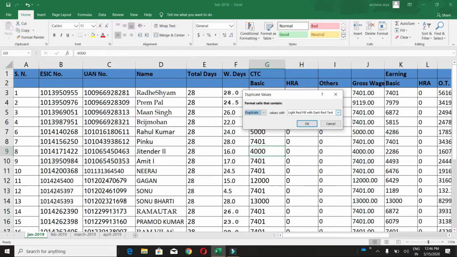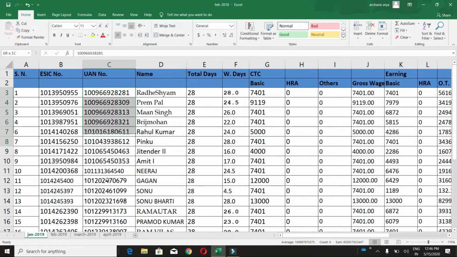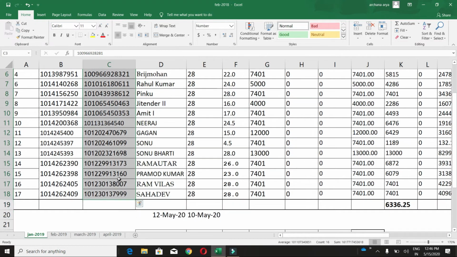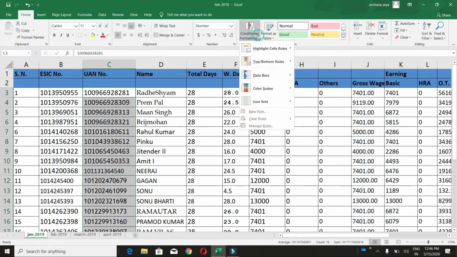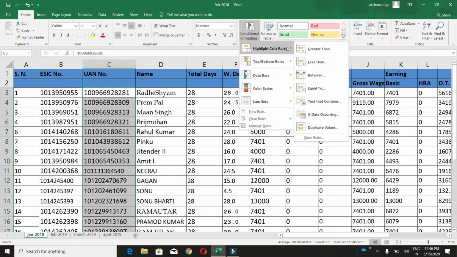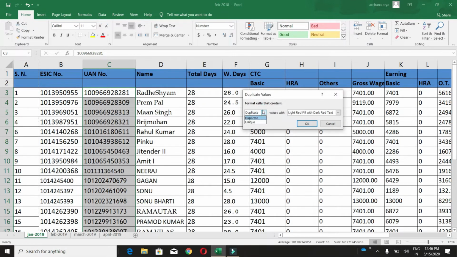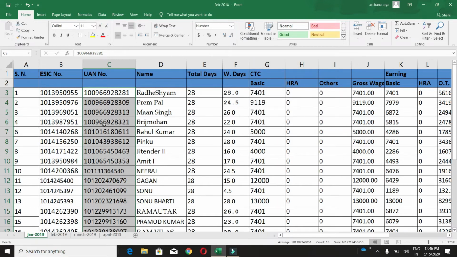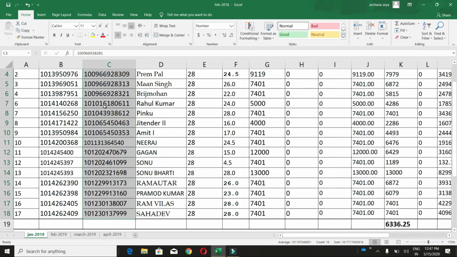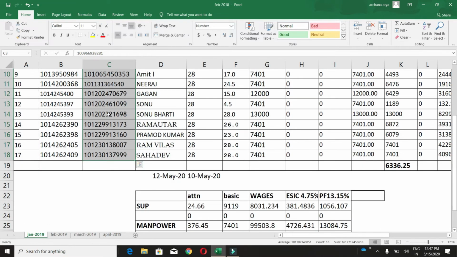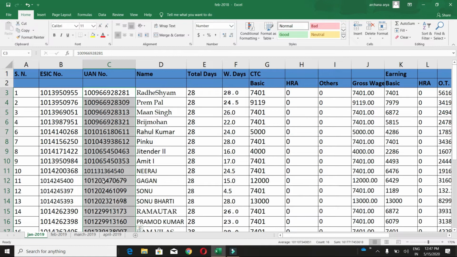First we will click on duplicates. Sorry, first we have to select the range. So I'm selecting this range, the UN number, then I will click on conditional formatting. I will go to highlight cells rules, and then duplicate values. In the drop down arrow I will select duplicates. Now okay fine, I'm not changing the color here, I'm clicking OK. So there is no duplicates value, I think. Yes, see guys, there is no duplicates value.